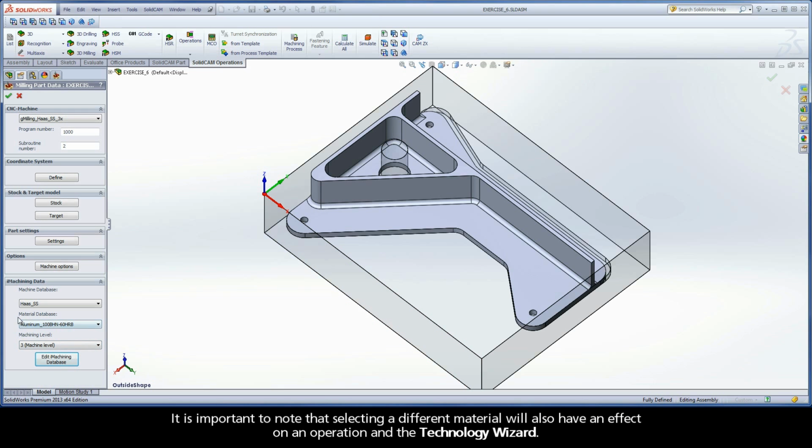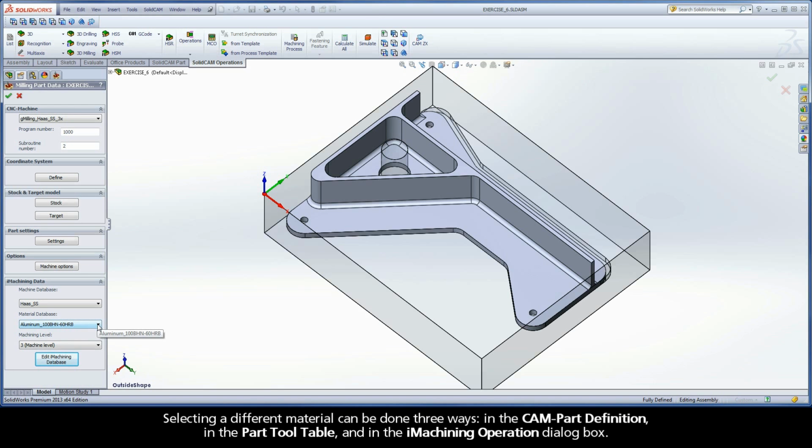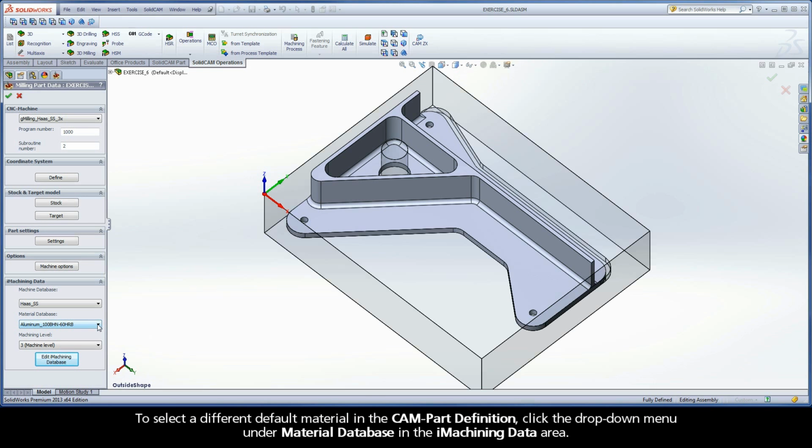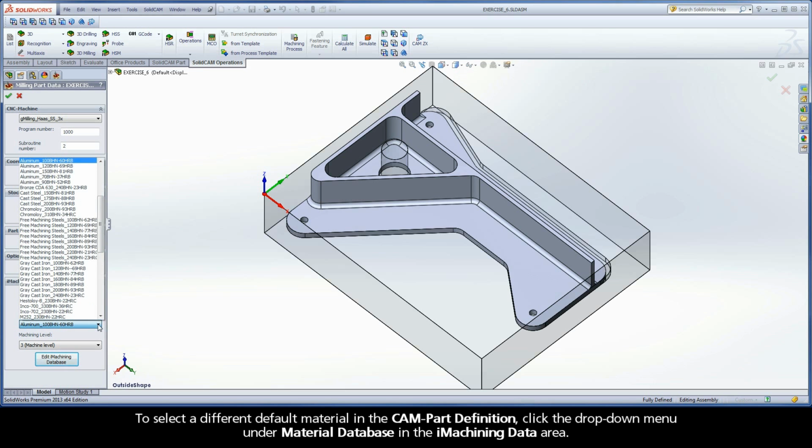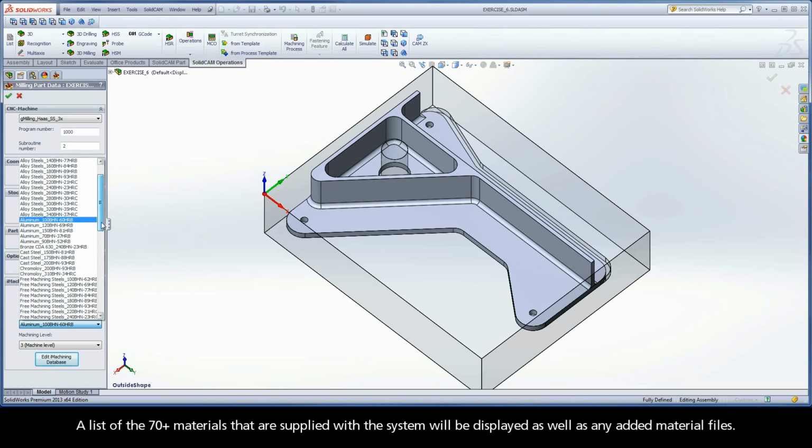It is important to note that selecting a different material will also have an effect on an operation and the technology wizard. Selecting a different material can be done three ways: in the CAM part definition, in the part tool table, and in the iMachining operation dialog box. To select a different default material in the CAM part definition, click the drop-down menu under Material Database in the iMachining data area. A list of the 70+ materials that are supplied with the system will be displayed, as well as any added material files.